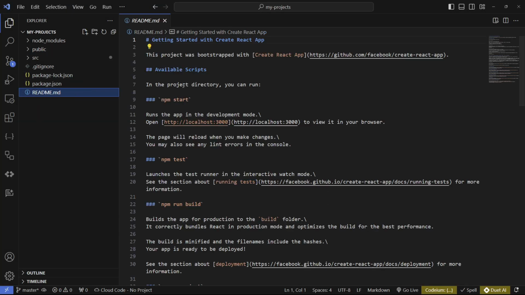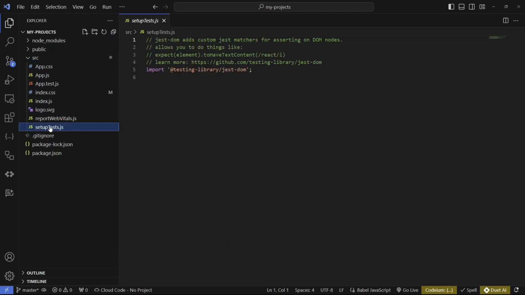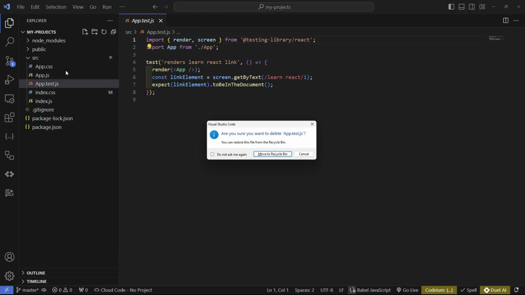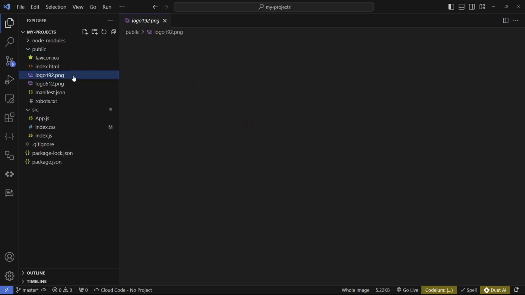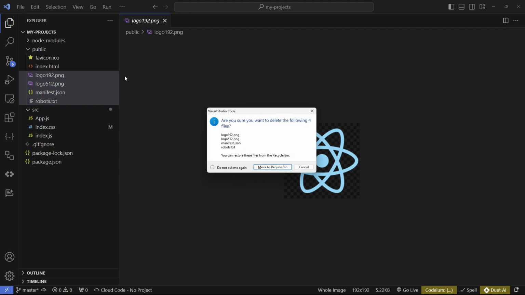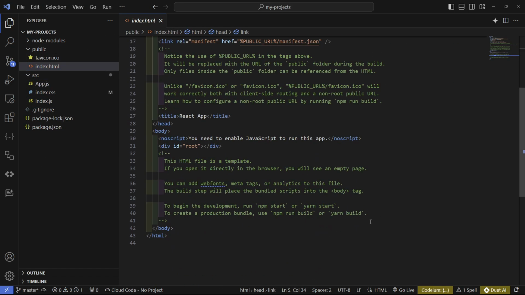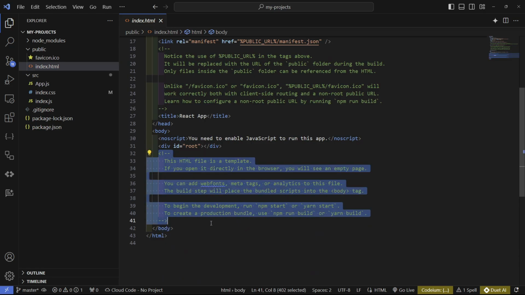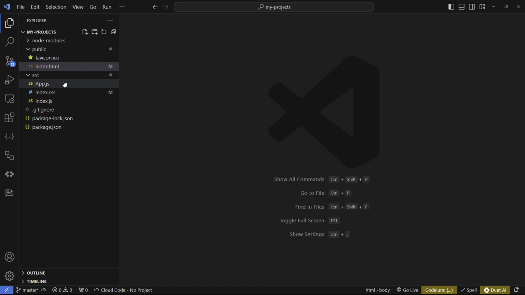Let's start by removing all the files that we don't need. So let's remove the README. Let's remove all of this. And I don't think I'm going to need the App.css, so I'm going to remove that. And we're going to remove everything here other than the favicon and the HTML file. In the HTML file, we can remove all of this stuff that we don't need. And let's change the title here to My Projects, and the noscript, we don't need that too, so let's remove that. We can close the index.html now.